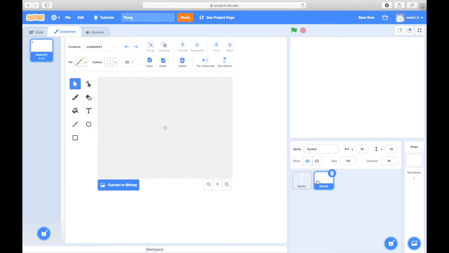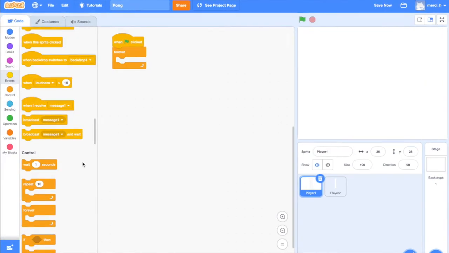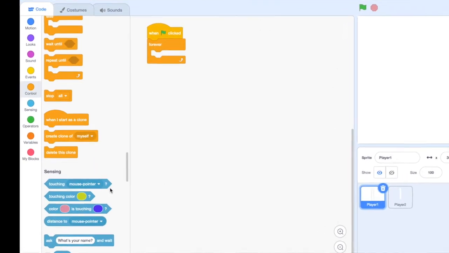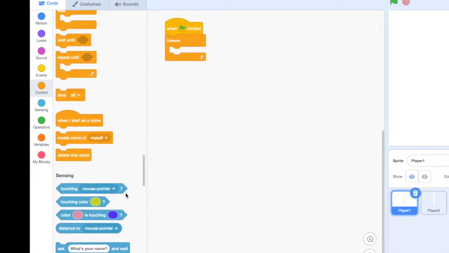So first we draw a line or two lines because these will be the players in our game. We can name them player 1 and player 2. If you click on the code section, you can see a vertical bar where you can find all the coding elements that you can use.